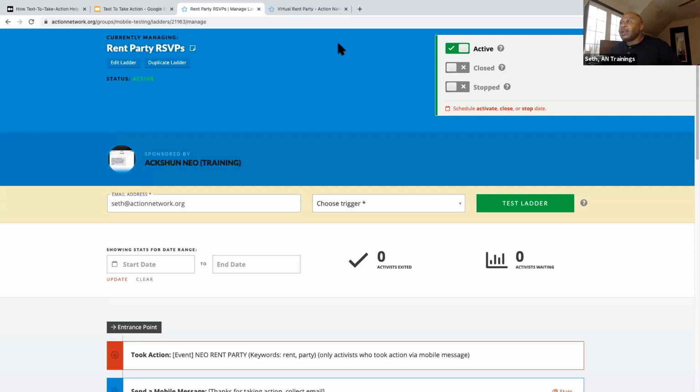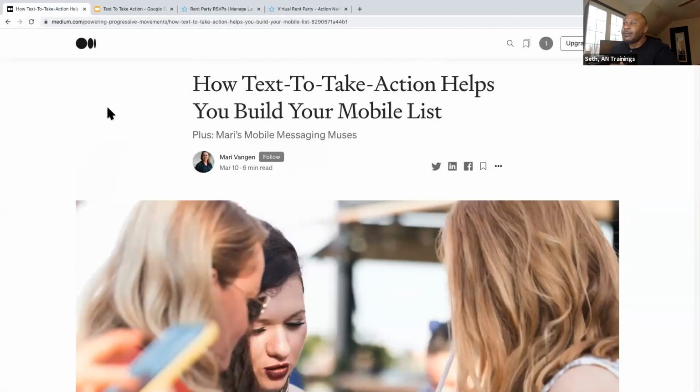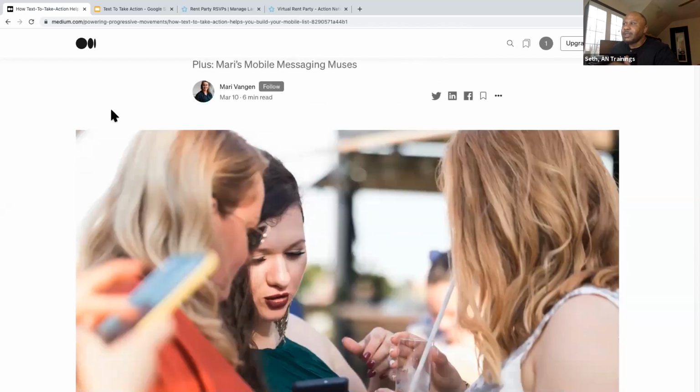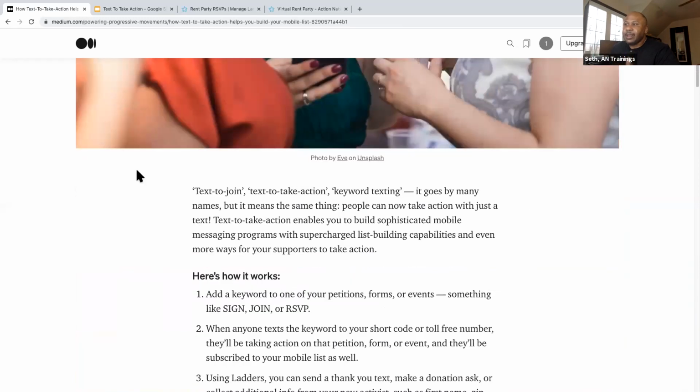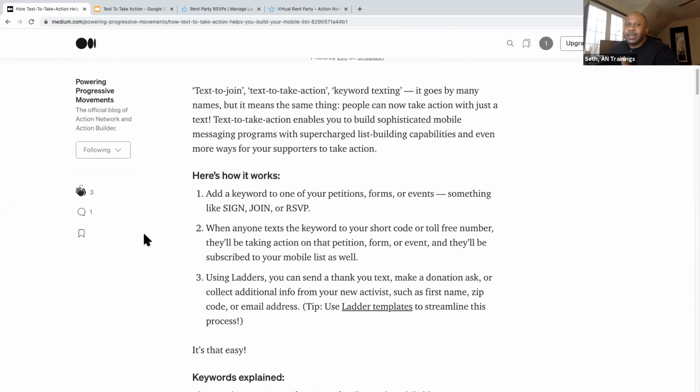But hopefully that was helpful to see in real time how you can easily set up a keyword once you get mobile established, and then use ladders, use mobile messaging to help folks take action and do those various activities that are going to help grow your list. If you haven't seen the blog that Mari wrote, it's a really good example of other ways to think about how you might use text to take action.